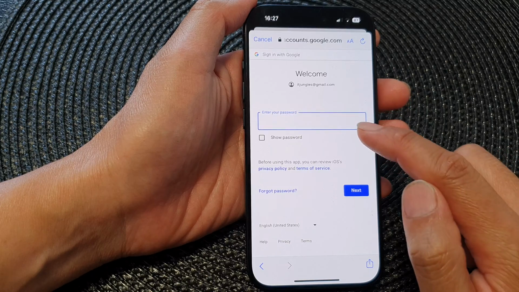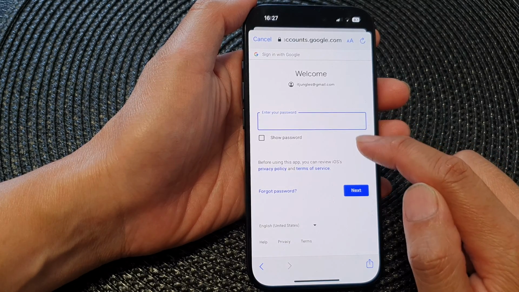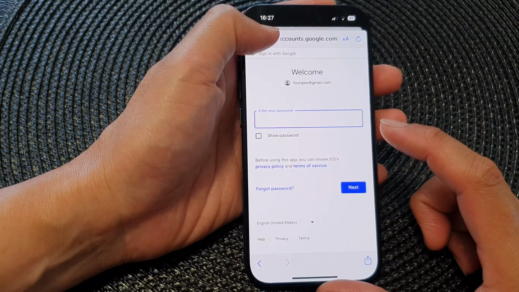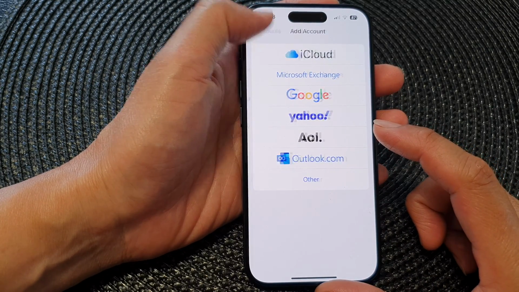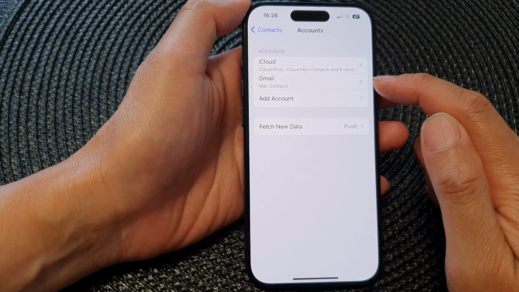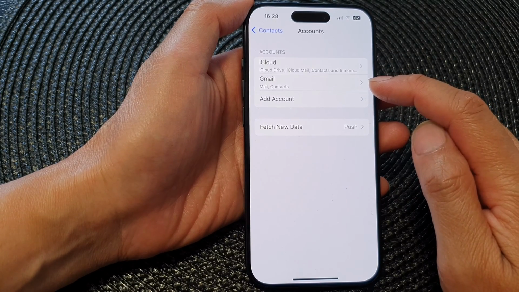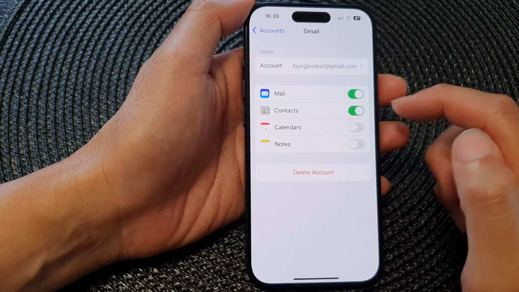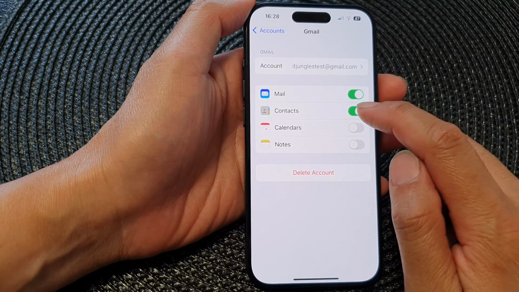And in here we need to put in the account password. Once you put in the correct account password, then you will go next to this page here. So it goes into your account and it shows Gmail as another account. In here you tap on Gmail to expand the menu. And then in here, tap on Contacts.